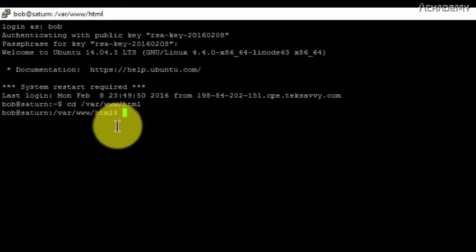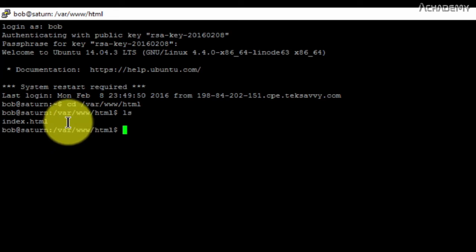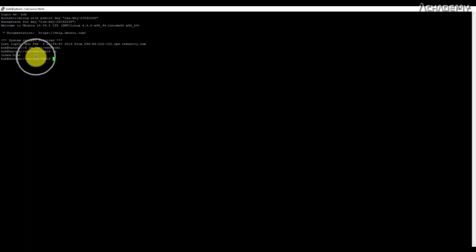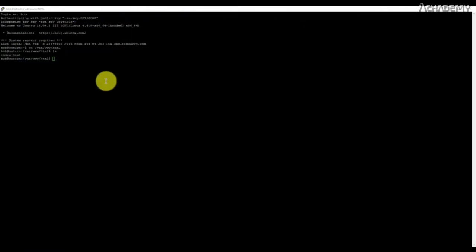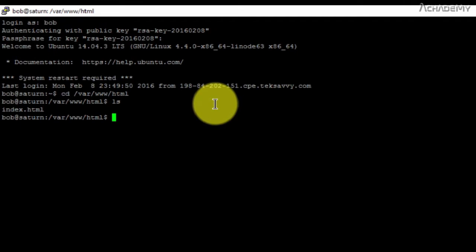To get a listing of the current directory, type in ls and press enter. We can see our HTML folder currently has one file, the default index.html file, which loads the Apache 2 default page when we plug our IP address into the web address bar. So that's the only file that's in there right now. Now return to the home folder. So type in cd /.